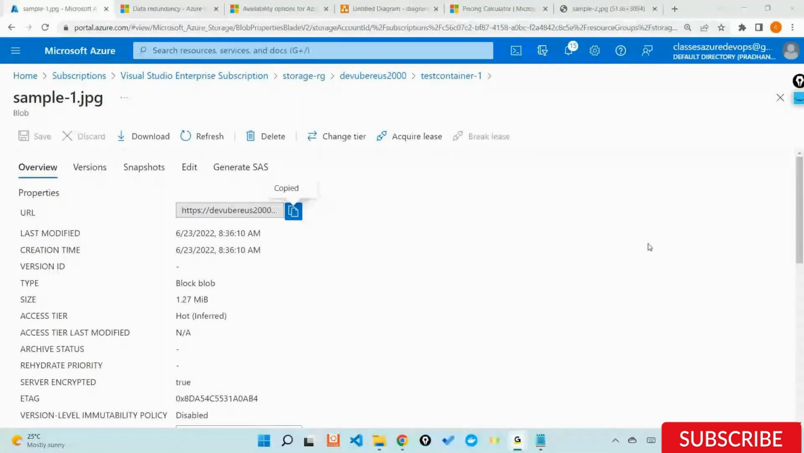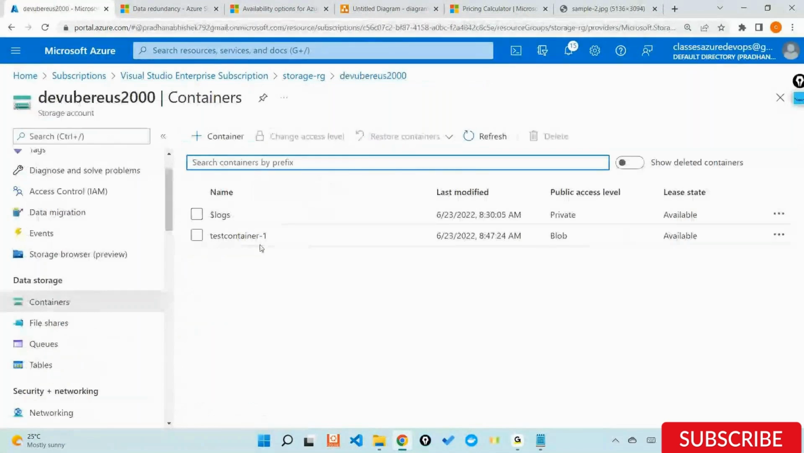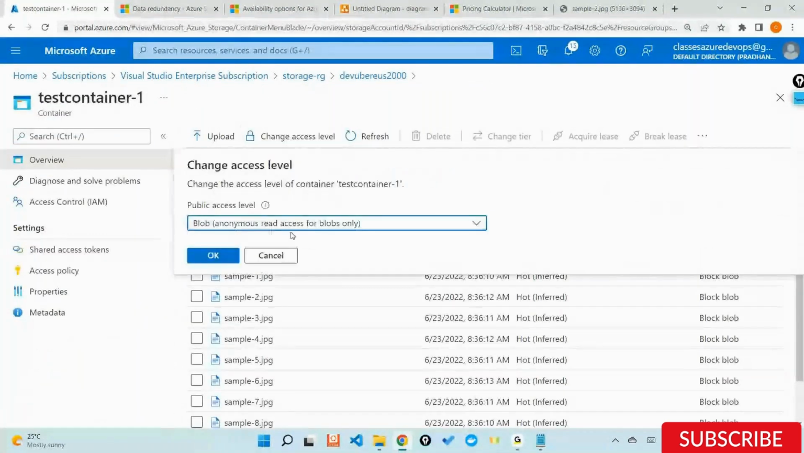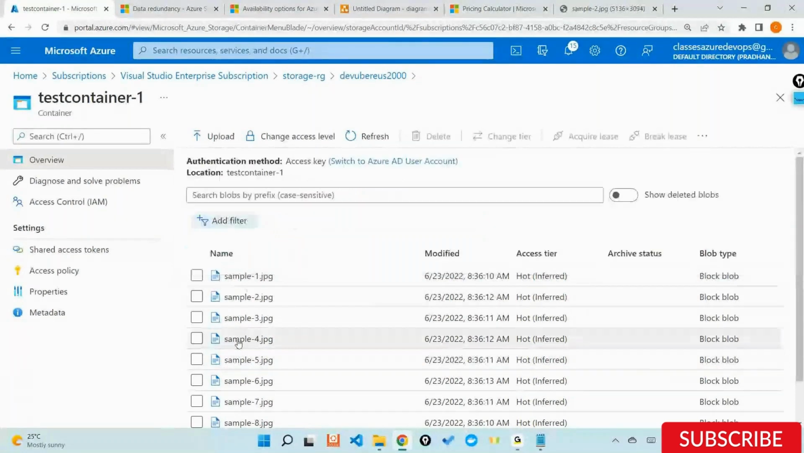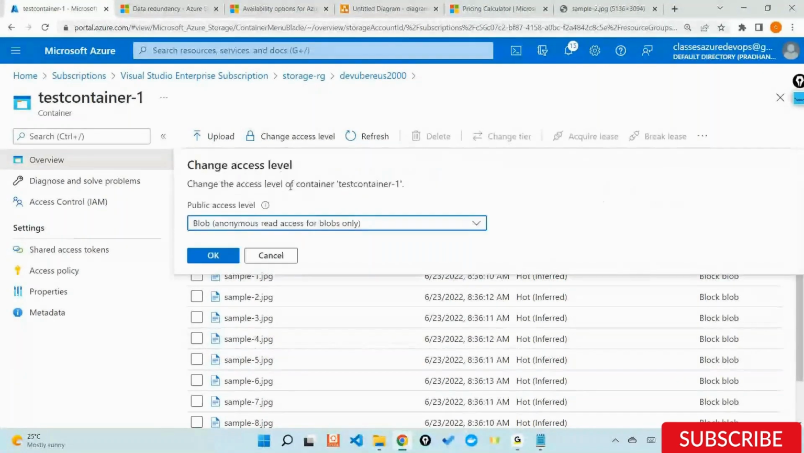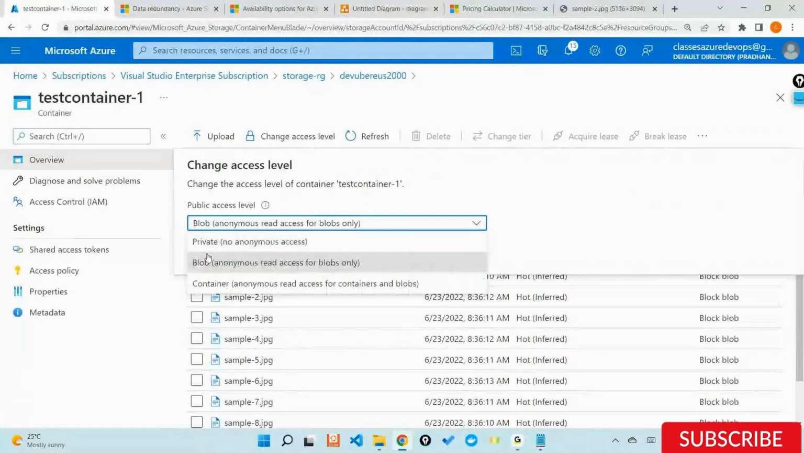When you're saying container level access anonymous, does it mean public access? It's public access. It's anonymous, meaning anyone can read it. Blob means objects inside the container, correct. There are three levels: private, blob, and container. Three things out here.